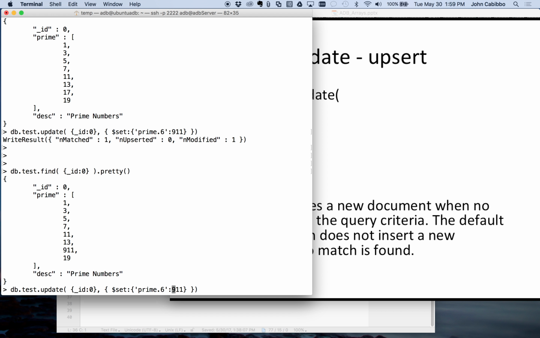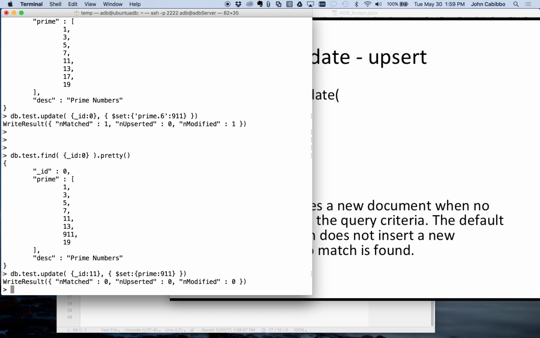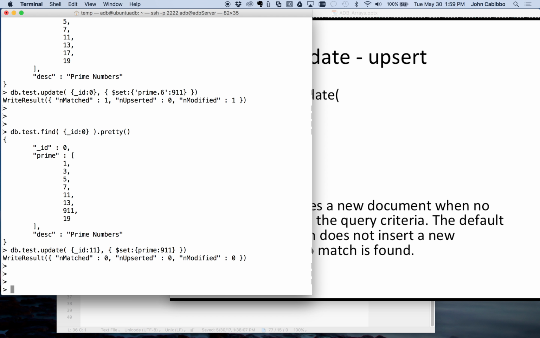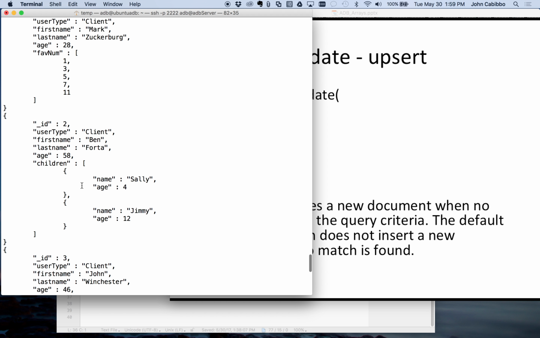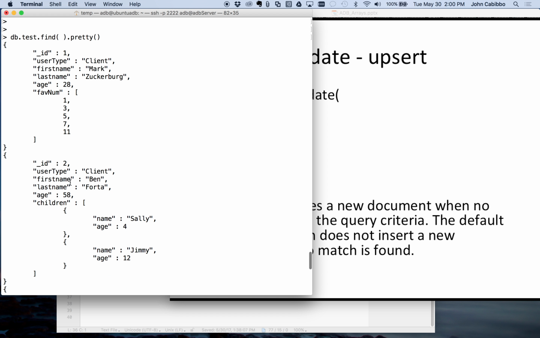I'm going to do an update. I'm going to go ahead and just set the prime to 911, but I'm going to say the ID is 11. If you notice, we get 0, 0, 0. Why? ID 11 does not exist. If I go ahead and do a find, I have my IDs of 0, 3, 2, and 1.